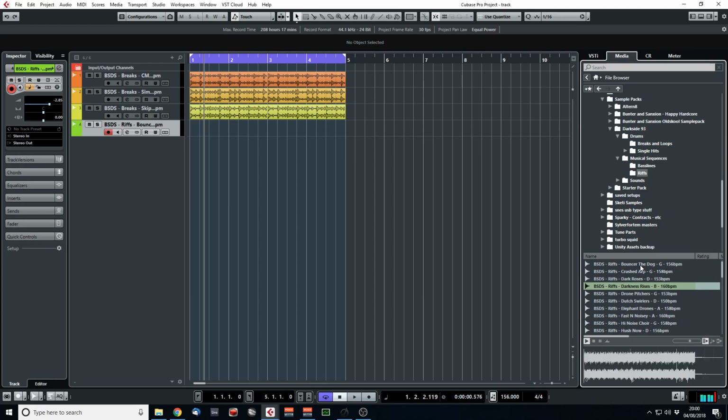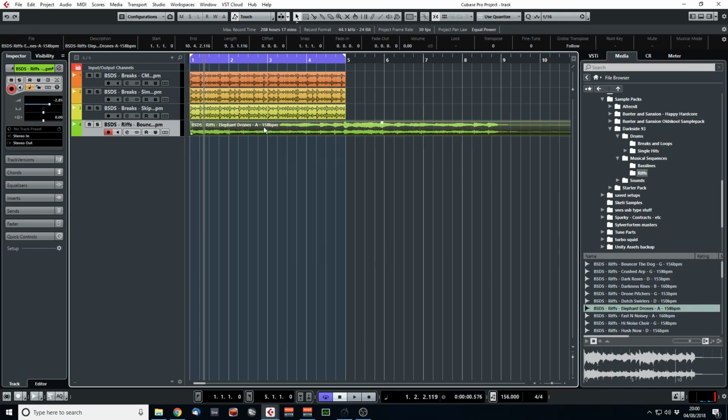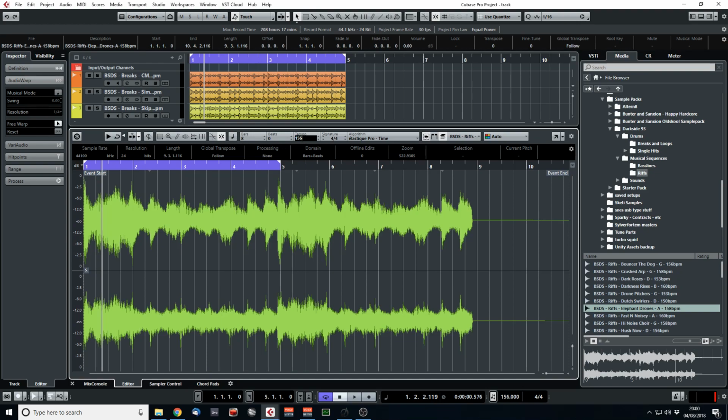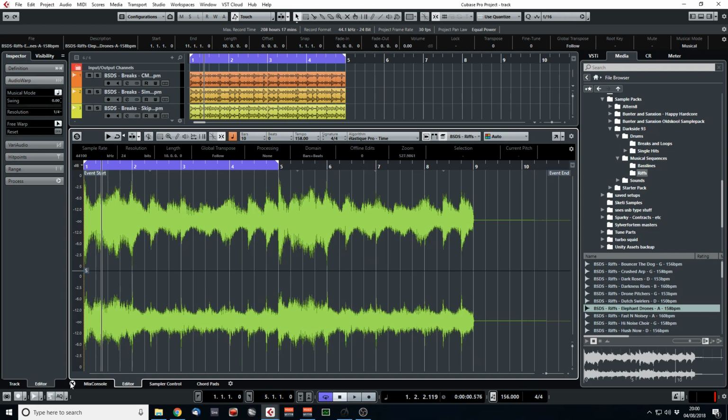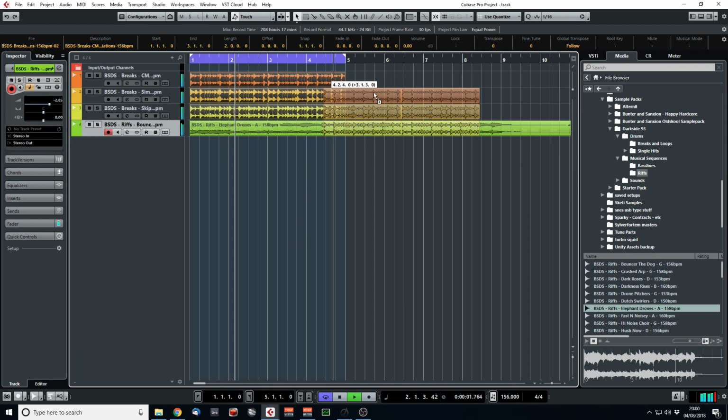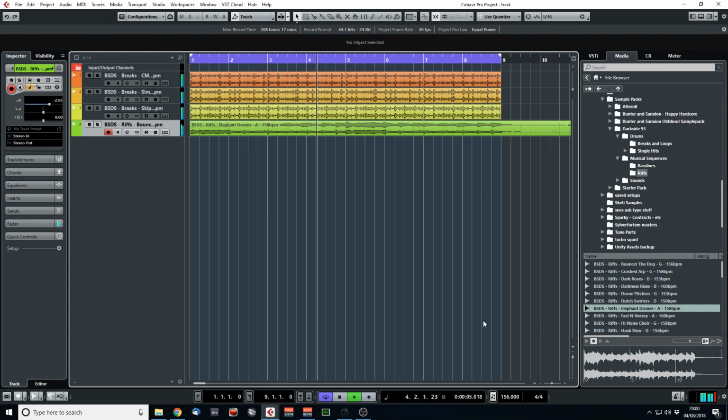Those are very dark. I like that for our vibe we've got going with the drums. That's 158. We'll set that to there and we'll just time stretch that to match our project. Okay, so that sounded pretty good.